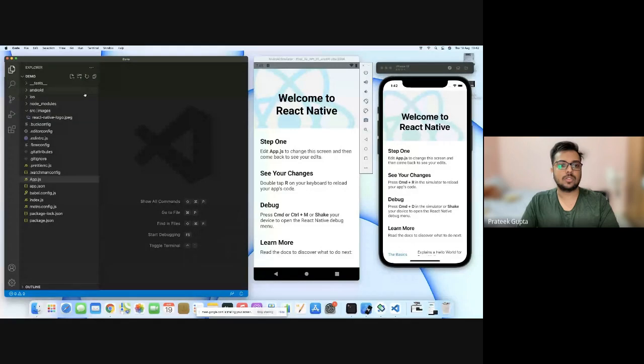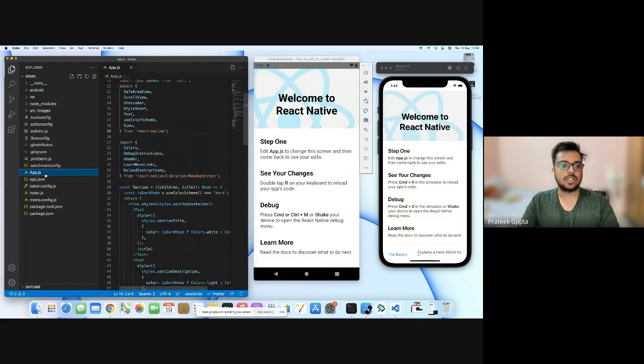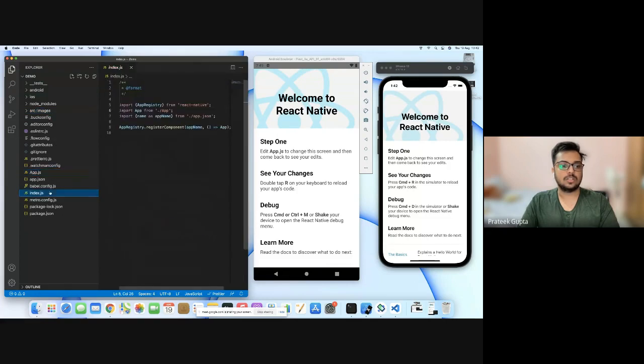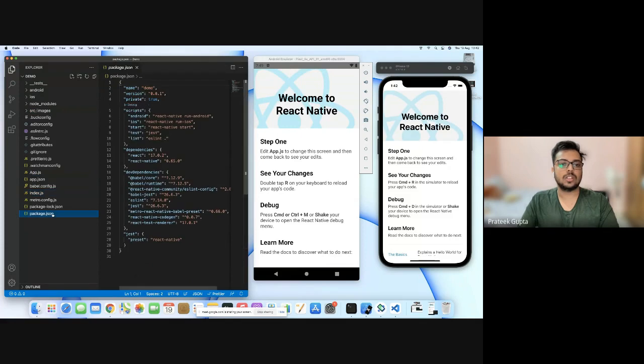Since it's a cross-platform mobile app framework, we'll have two different project structures, Android and iOS. You can see over here the node_modules. Then this is the custom folder I have created. This is the App.js file I'll tell you about. This is index.js and this is package.json. So these are the very important files you will see across this project.